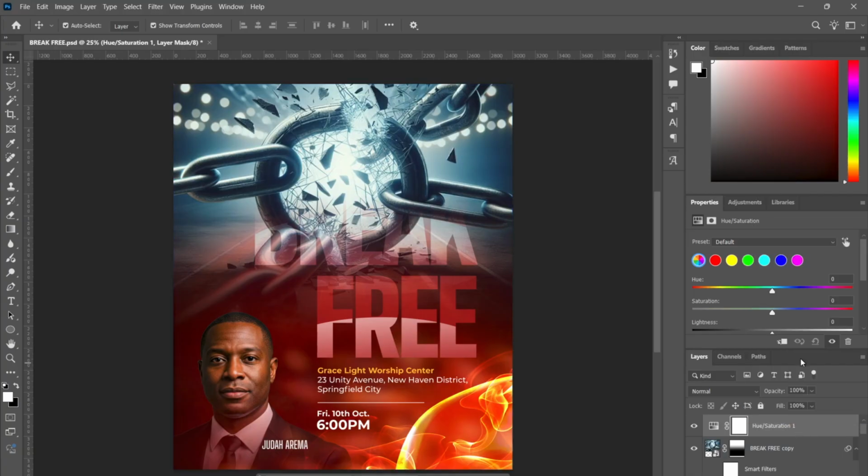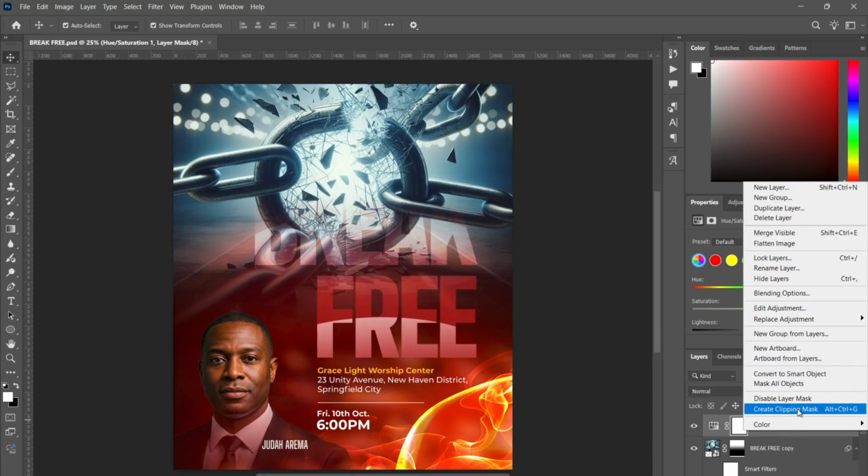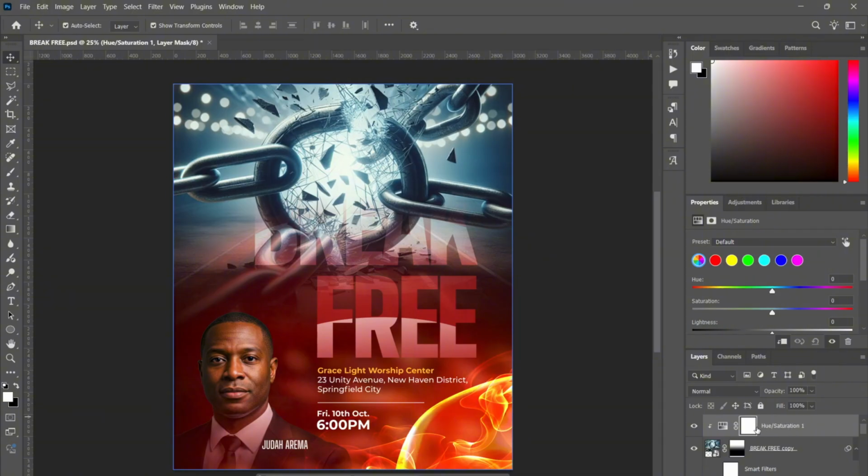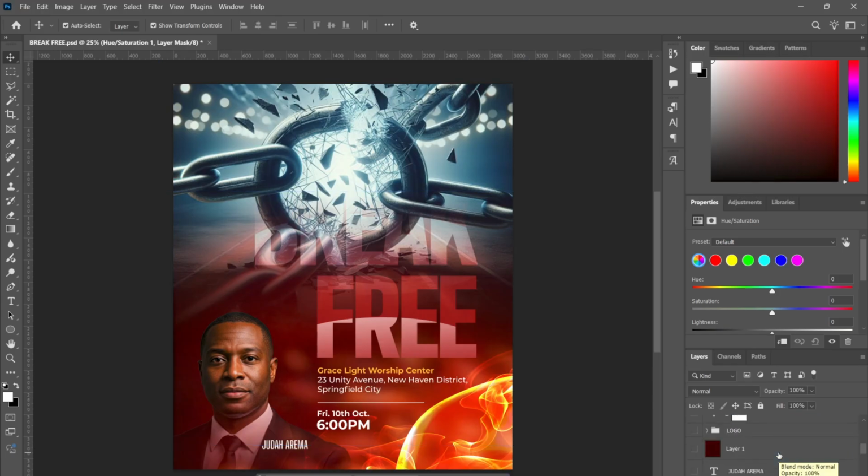Now the reason why you're creating clipping mask is so that any effect, the hue and the saturation, will only affect just this break free image and not affect every writing on your image. For instance, if I don't create clipping mask, let me change the hue. If I move the hue, you can see that the hue of my design is also changing. And that's not the goal. The goal is to just change the hue of this chain background. So I have to right click on this layer and create clipping mask. So whatever change I make, whatever hue I manipulate, is going to affect just this background. It's not going to affect every other part of my design.